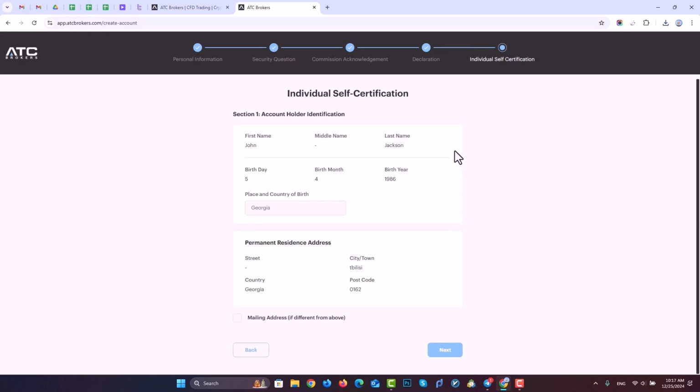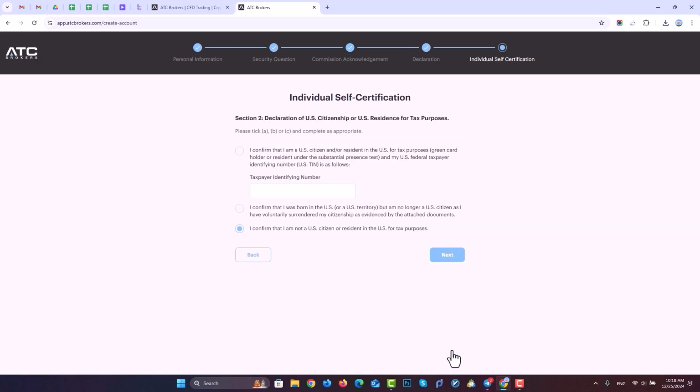In the next step, you enter your personal information such as your country of birth, date of birth, and so on, like your address, and then click on Next. In the next step, if you are a US citizen, you check this box and enter your ID card information for tax purposes. If you are not a US citizen, you check this box and click on Next.